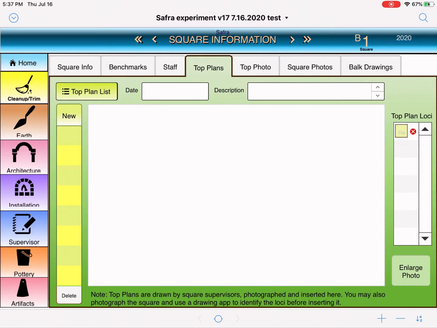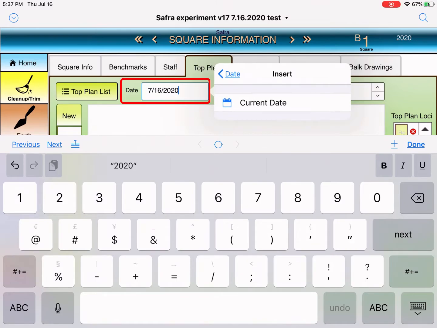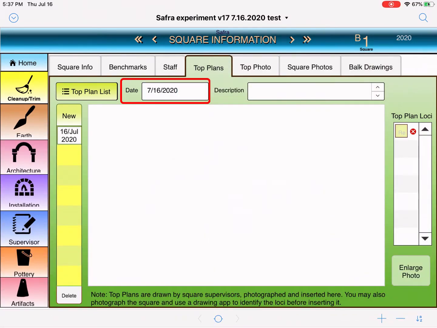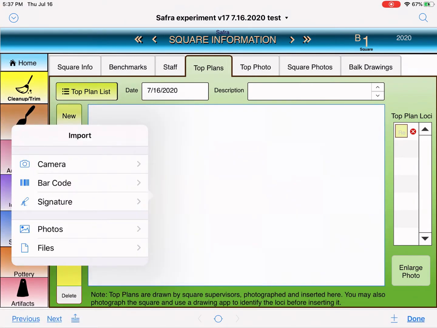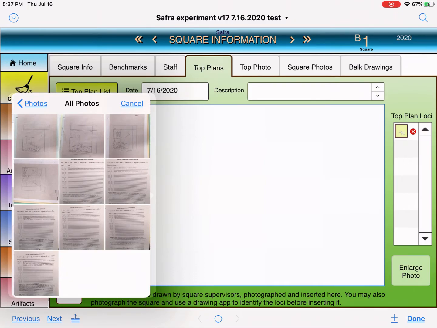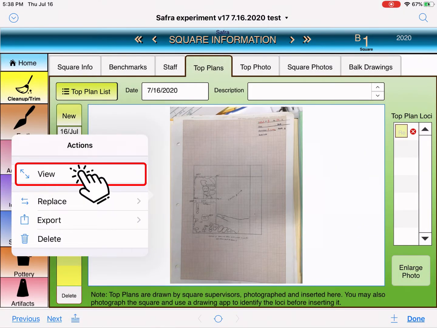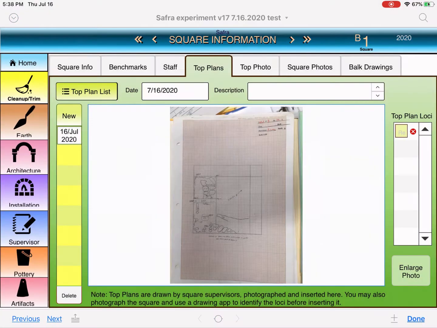So now here we are, and I'm going to click new, and then select the date. We can insert today's date, the date of this recording. I don't know what the description is, but now it's time for me to add the photo. I'm going to tap on here, go to photos, in this case photos all, and I just happen to have a handful of top plans that I can add. I'm going to add this one and see if that shows me anything. Yeah, and it does.